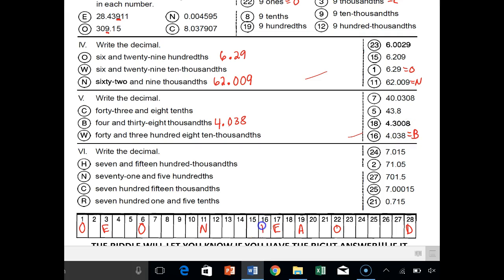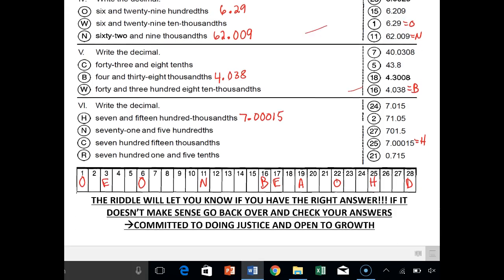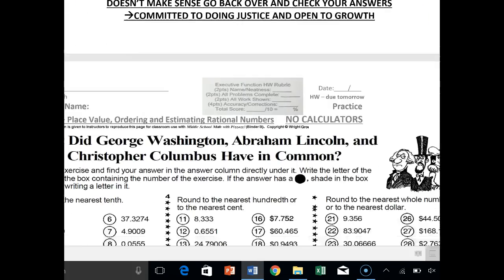So on 16 we put B, and then I'll do one in here. 7 and 1,500 thousandths. So I'm going to put a 0 in the tenths spot, a 0 in the hundredths spot, and a 0 in the thousandths spot, and now I will write the 15 in the ten-thousandths spot. That's where it starts, and it ends actually in the hundred-thousandths spot. So that is H on 25. All right, the rest you're going to do, and let's flip over to the back side for the second puzzle.